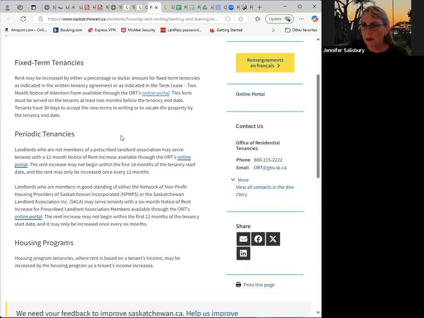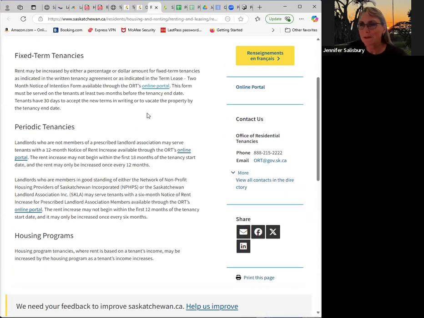Okay, periodic tenancies, landlords who are not, here's the thing, landlords who are not members of a prescribed landlord association may serve tenants with a 12-month notice of rent increase available through the online portal. So if you are a member of a prescribed landlord association in Saskatchewan, you can raise the rent faster. You're going to see that. So let's see. Yeah, rent increases may not begin within the first 18 months of tenancy start date, and the rent may only be increased every 12 months. So you actually have to give your tenants, if you're a landlord in Saskatchewan, 6 months notice. Wow, that's a long time for notice. But in this day and age, when things are fluctuating so wildly, that's actually a good thing.